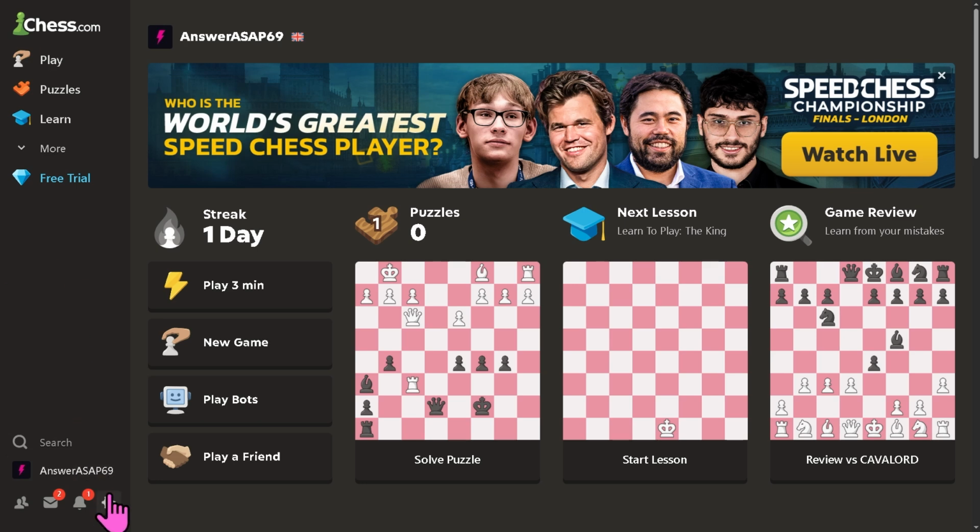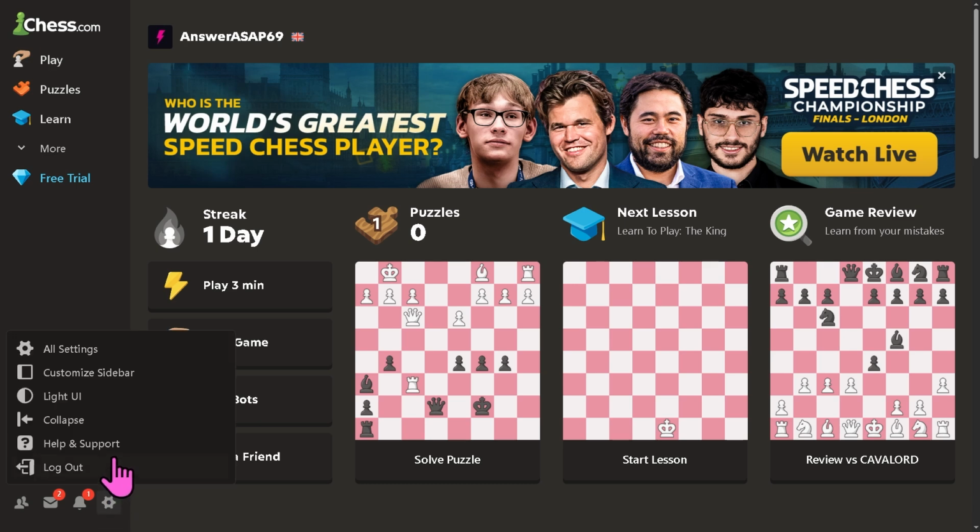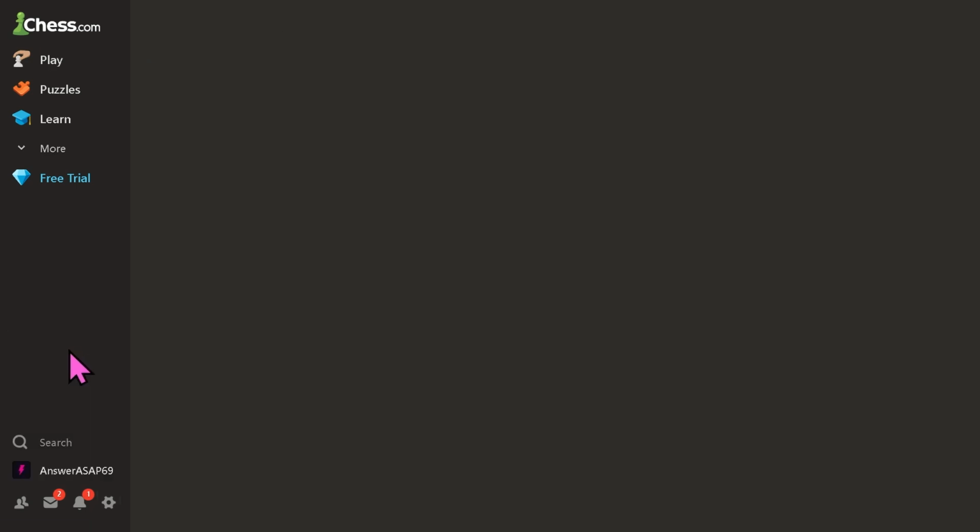left corner where you can see the gear icon, and I want you to click on it. This will open up multiple options. I want you to click the all settings.